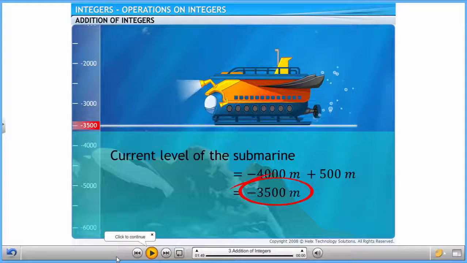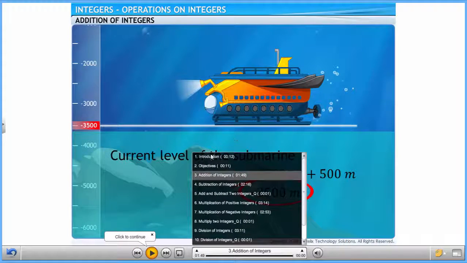This way, this lesson is going on. Every now and then it will say click to continue. You have to click here for going to the next slide. From here you may go to the previous slide, and here is the content of this lesson. First was introduction 12 seconds, objective 11 seconds. This is the content of the lesson.